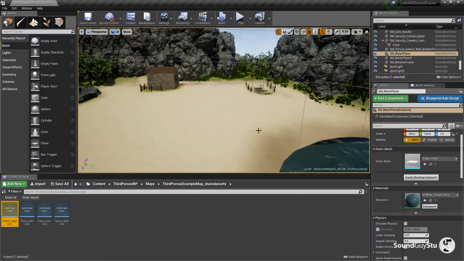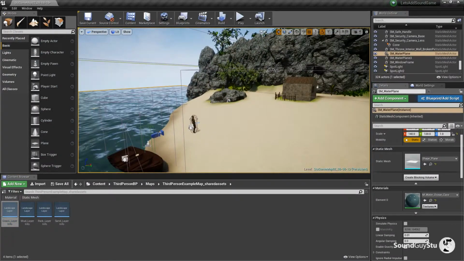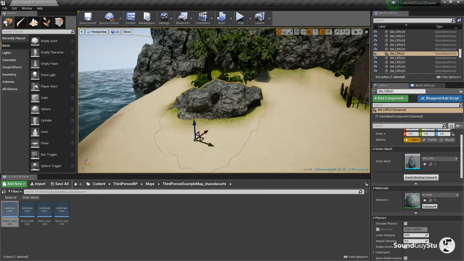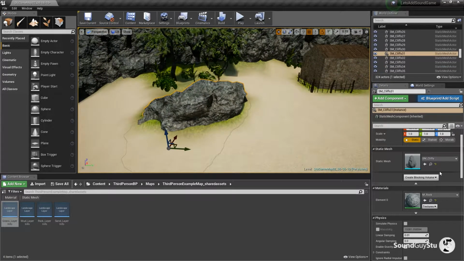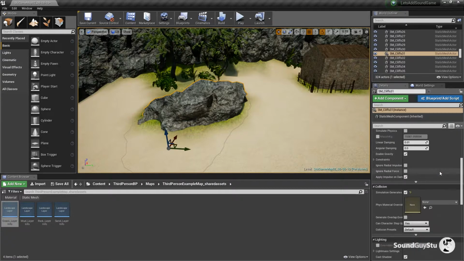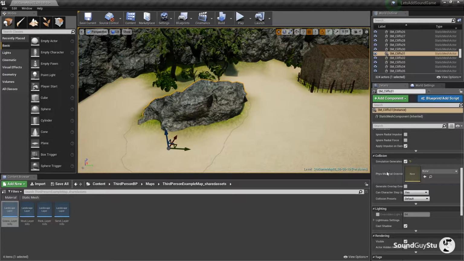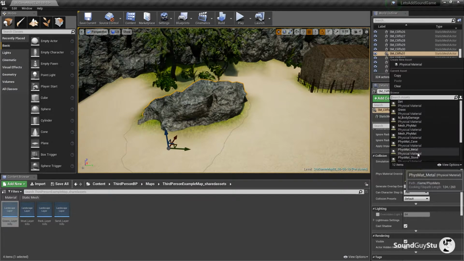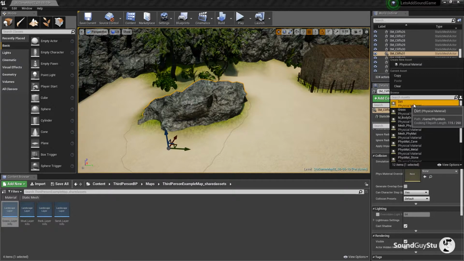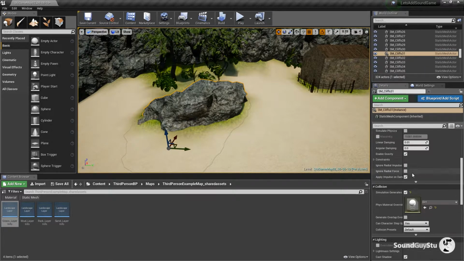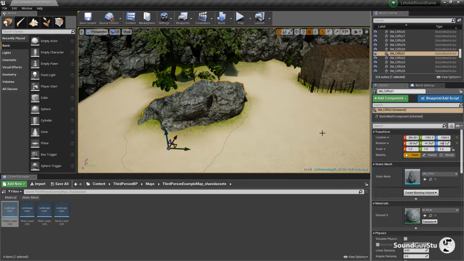So that was water. Now there's a few things in the game that I also want to add material to. So this you can walk on. So I will change the physical material in the actor details panel here. Physical material override. I will call dirt as well. That's fine.